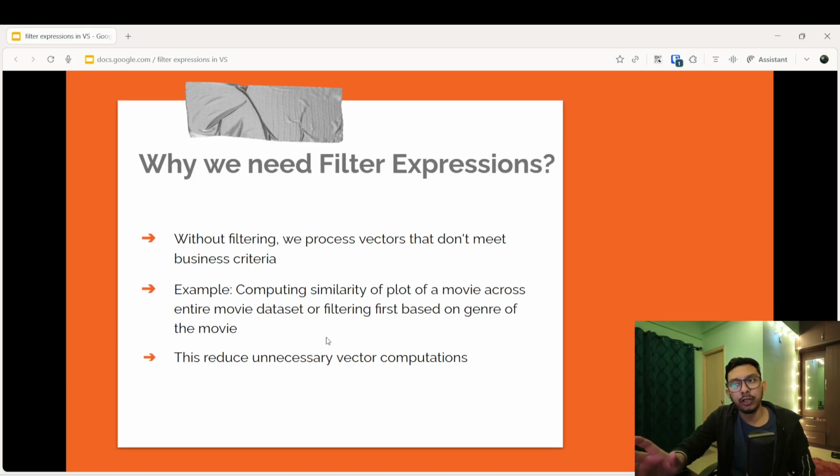So why do we need filter expressions? We already talked about it. We might have business criteria on specific metadata information, so based on this we can filter out beforehand, which will give us better results. It also reduces our unnecessary vector computations. Otherwise we would also be computing over information based on the plot, which we don't need, because we already know it from the metadata information.